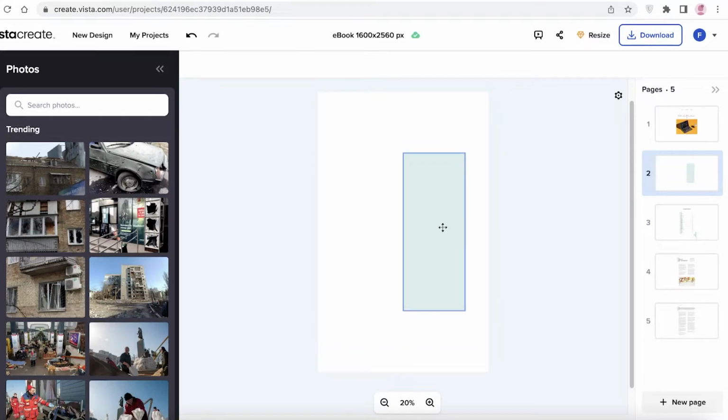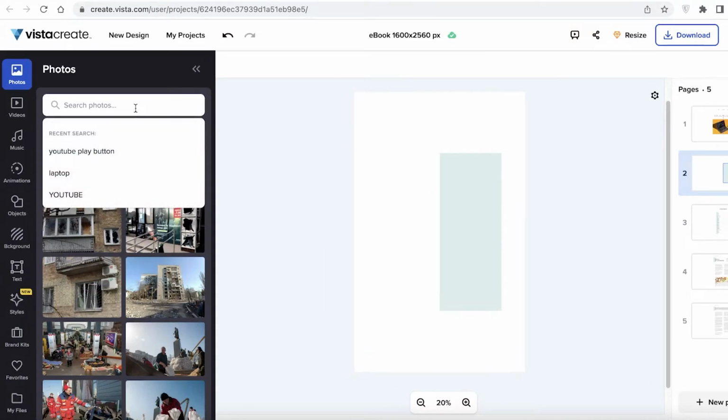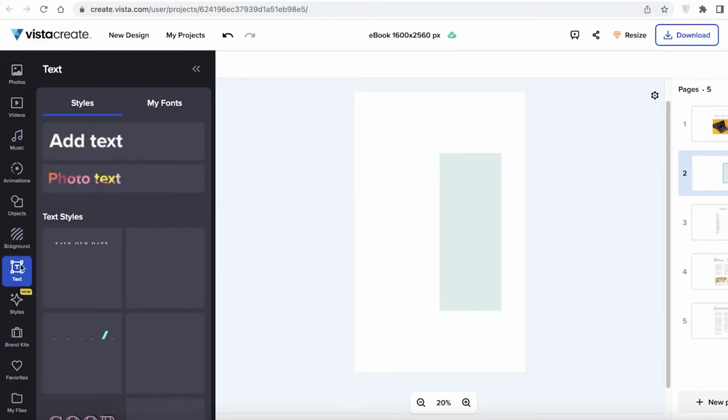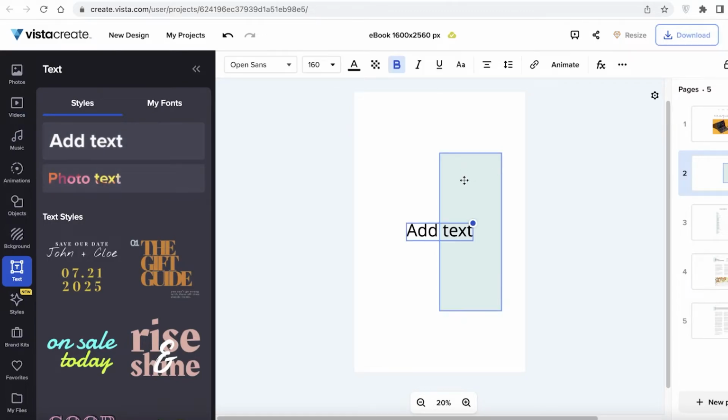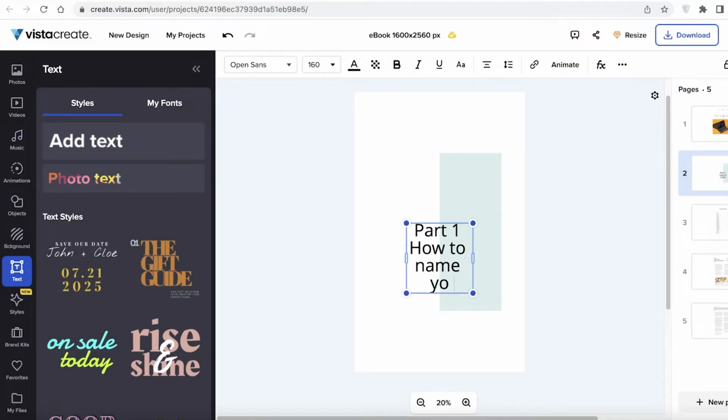And what I would do is I would add the content of my book in this page. So I would click on text over here on my left, and I would click on add text, and now I can start adding the content of my book. So part 1, how to name your channel. So now I'm adding the content.